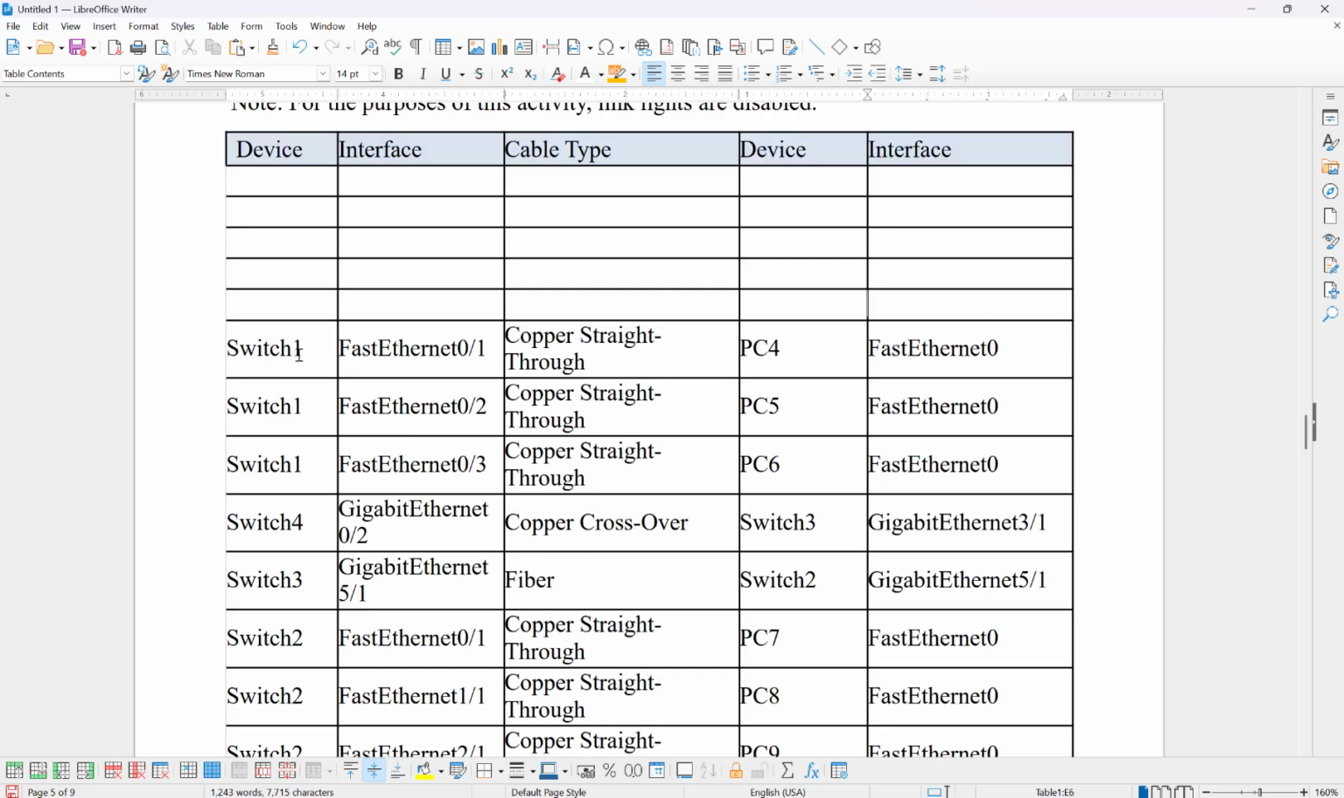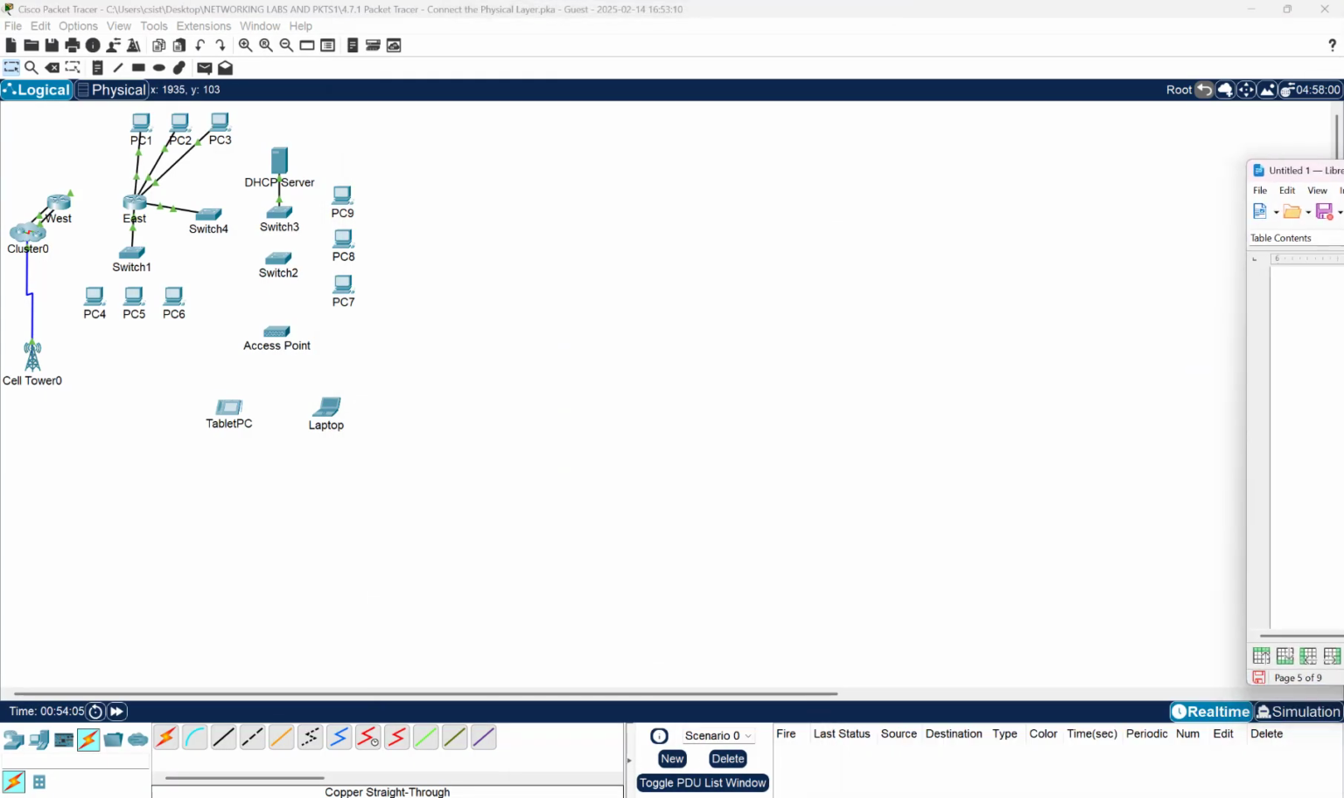Now we're gonna go to switch 1, fast Ethernet, and copper straight through to switch 4. Switch 1, copper straight through, fast Ethernet, copper straight through switch 5. Switch 1, and so on and so forth. Well, let's go ahead and do that right now. Get that out the way. And we're dealing with switch 1 on this one here. So let's get switch 1 going. Okay, here we go.